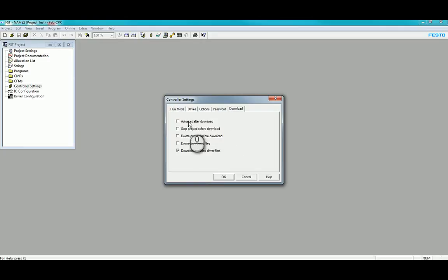Controller settings, go into that. Download tab, same as any other project we have, we're going to tick auto start after download. By ticking this, it will avoid us having to go over to the PLC, powering it down, and the other one we want is download source files.